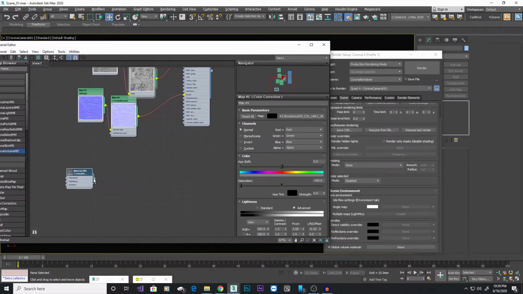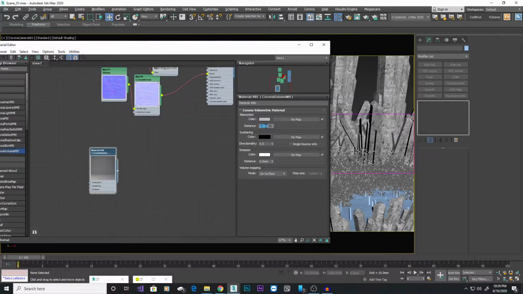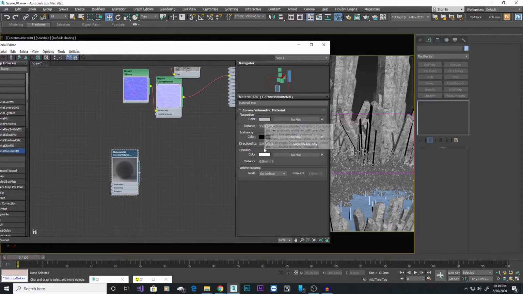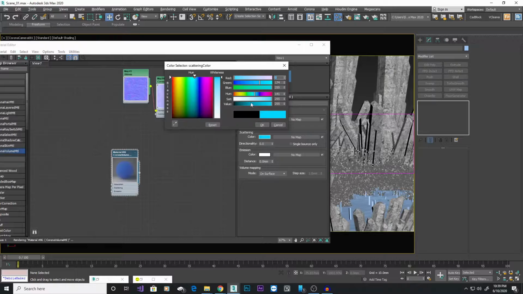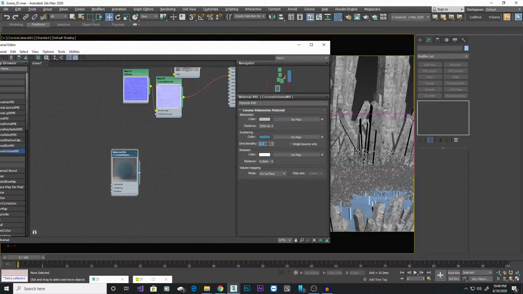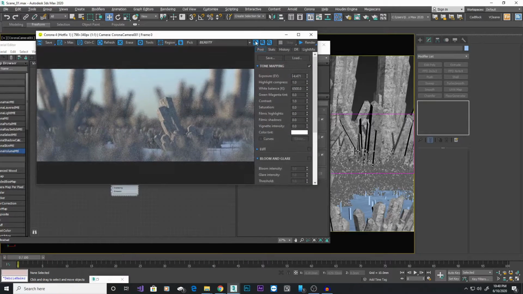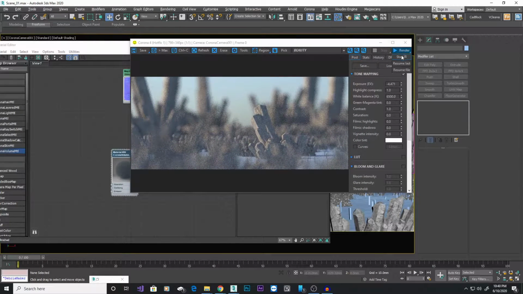Sorry. And make it an instance. Okay, so we'll set up a basic setting here, something around 2500 for distance. And let's change the scattering color to something blue, like that, and change the directionality to 0.5. And I'll click the single bounce only. Let's go ahead and see how it renders.